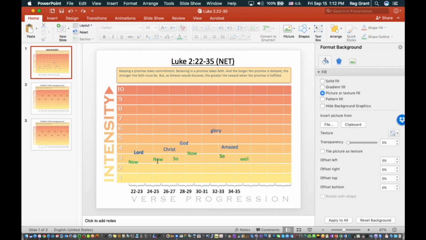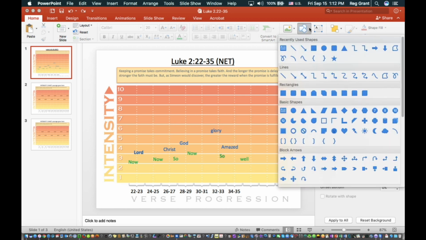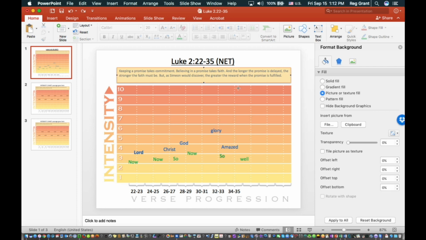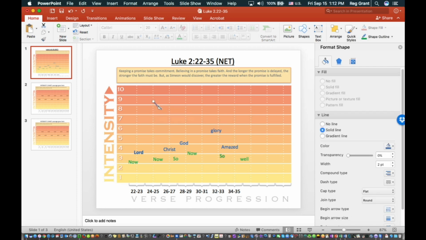I went ahead and colored all of the peak and valley words, the peak words all in blue, the valley words all in green. Our next step is to add lines in between these, because just looking at it like this, it can be a little bit confusing. So we're going to go up here to the Shapes menu, pull it down, and we're just going to take a simple shape like this, just a line, and we're just going to draw a random little short line like this.